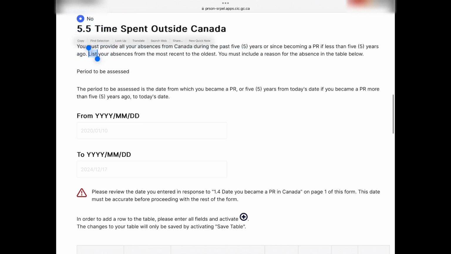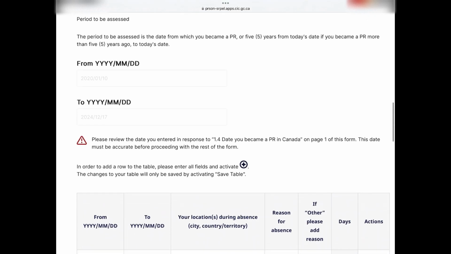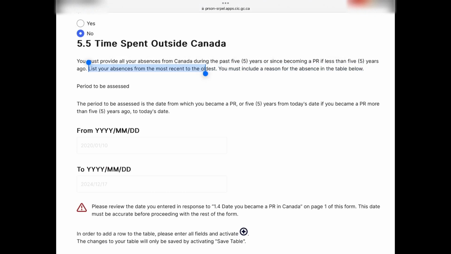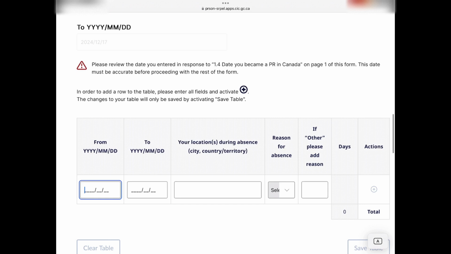So question 5 is asking to provide all your absences from Canada during the last 5 years. And it's asking you to list your absences from the most recent to the oldest. And you must also include a reason for the absences in the table below. Again, you must make sure you list your absences from the most recent one to the oldest one. And you also got to make sure to include a reason for those absences. So let's do it together.